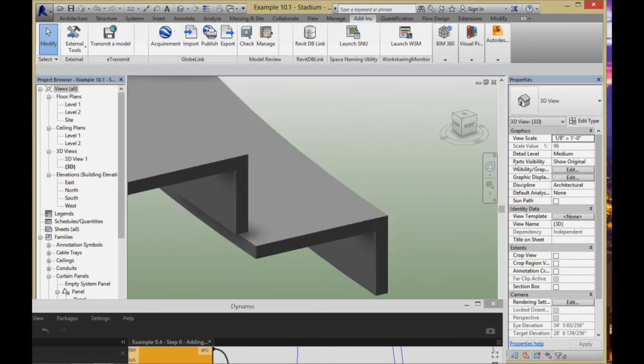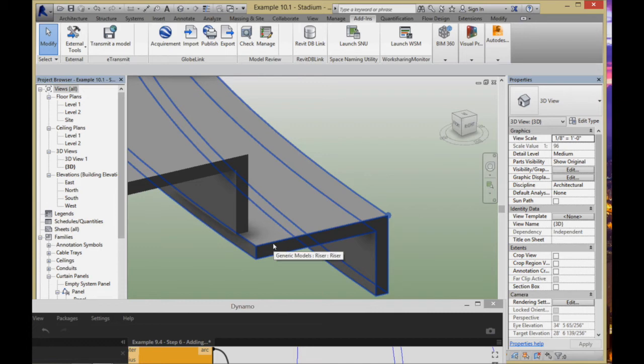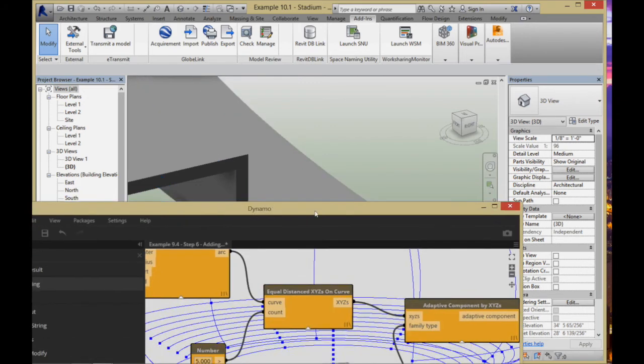Okay, and it sort of spread them all out there. So now the depths are right. And we can do the same sort of thing to the heights. So depths and heights, we can go through and control all that stuff.